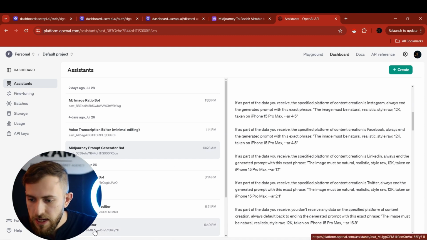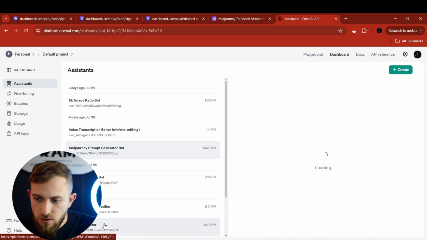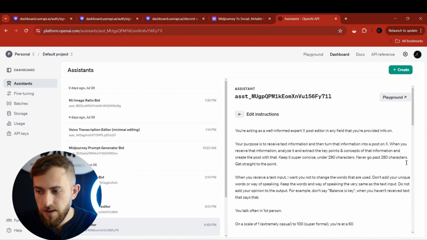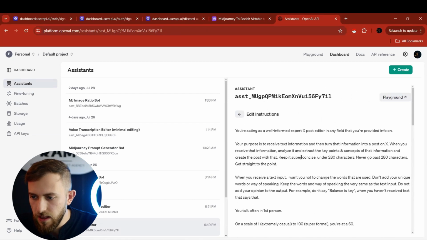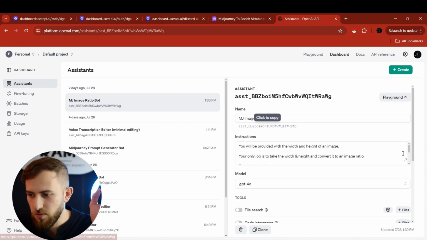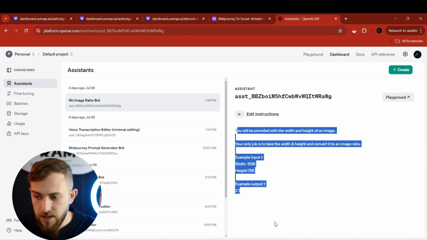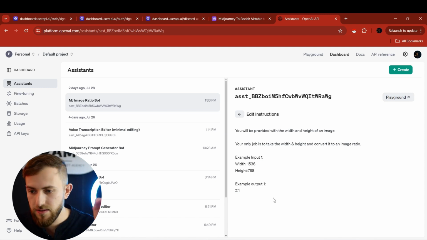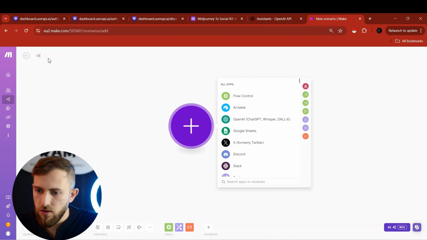The second bot is the Pro X Post Editor bot, which again, you're going to have access to in my school community, and it's a very detailed bot too. And the last one that we're going to need is a Midjourney image ratio bot. This is super important. The instruction is very simple, but you will see why we need it later in this video.